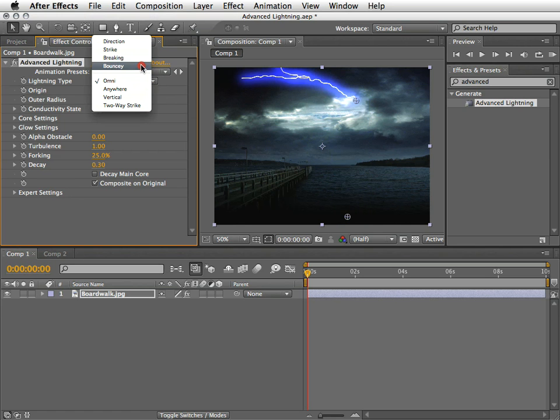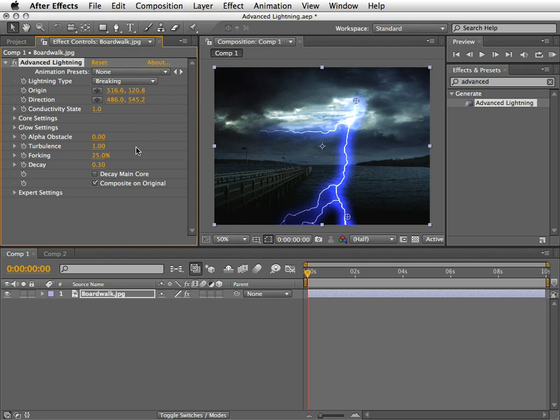My favorite preset from the type here is the breaking type. So I think I will leave it like this, but I will say that most of them are very cool and I do invite you to play with them and see what you like yourself.